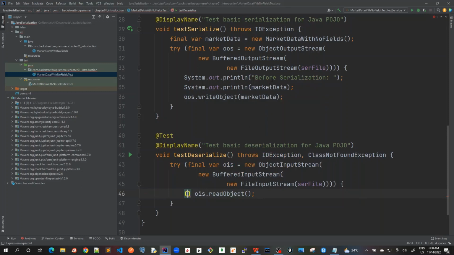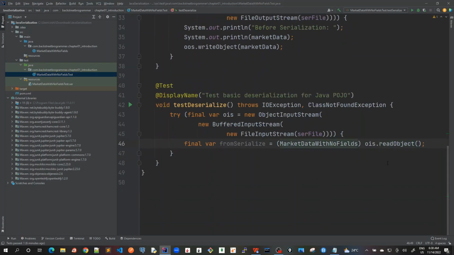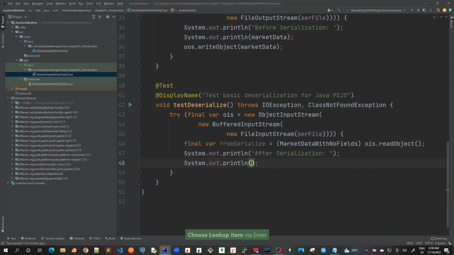That's why we have to cast it back to this, okay, and then I will store it into a variable called fromSerialize. So we read the object, and we cast it back to our MarketDataWithNoFields. Now, before I do any assertion checks, I will just print it out, System.out, after serialization. And again, I will print out this object. Even if it's null, it doesn't matter.